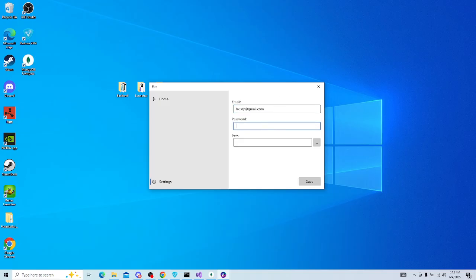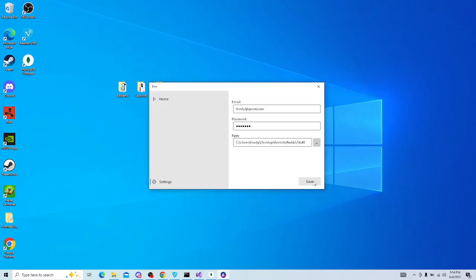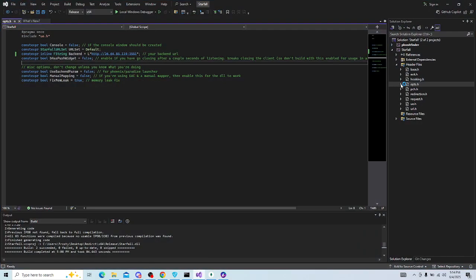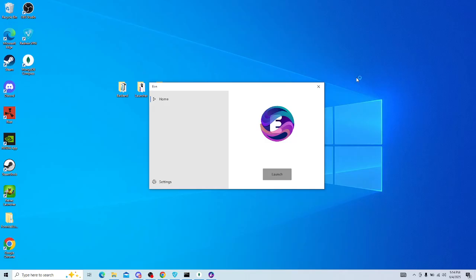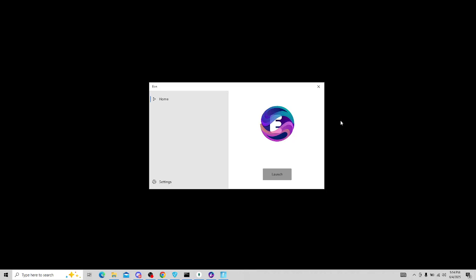And you're gonna type in your information you logged in with, just like that. And then you're gonna choose your Fortnite build path. So mine is located in here, don't mind that. Once you're here, you're gonna select folder, save, go in here, and then launch. And you should be able to close this as well. And I am going to turn off all this. Okay, it's launching, guys.